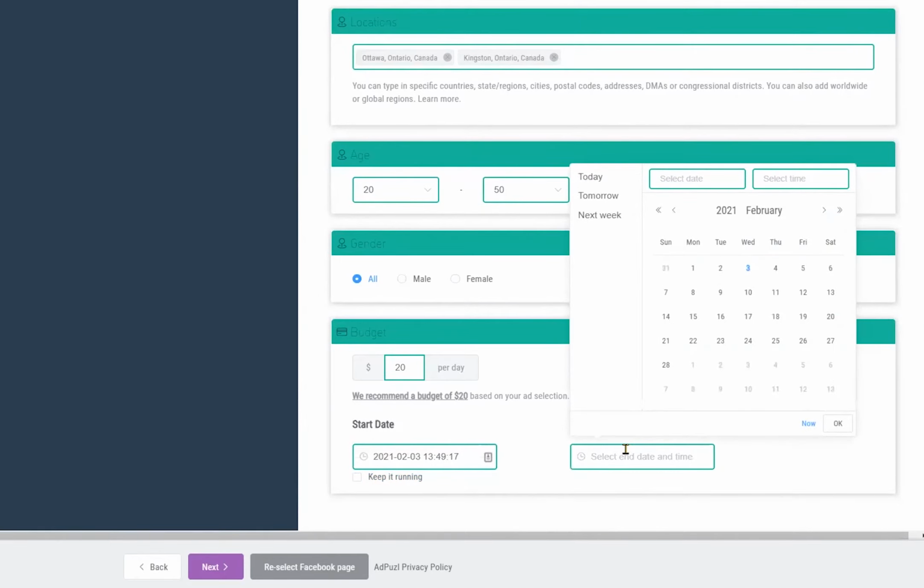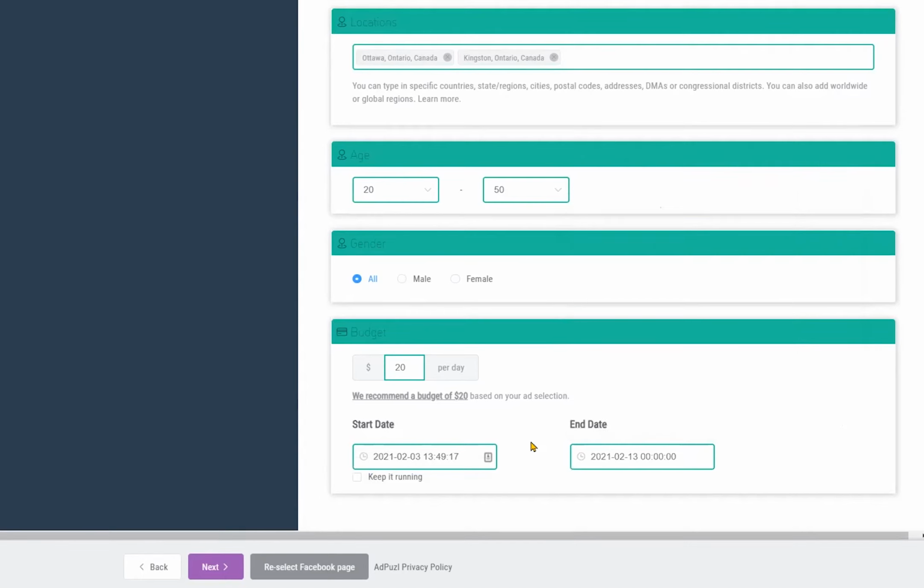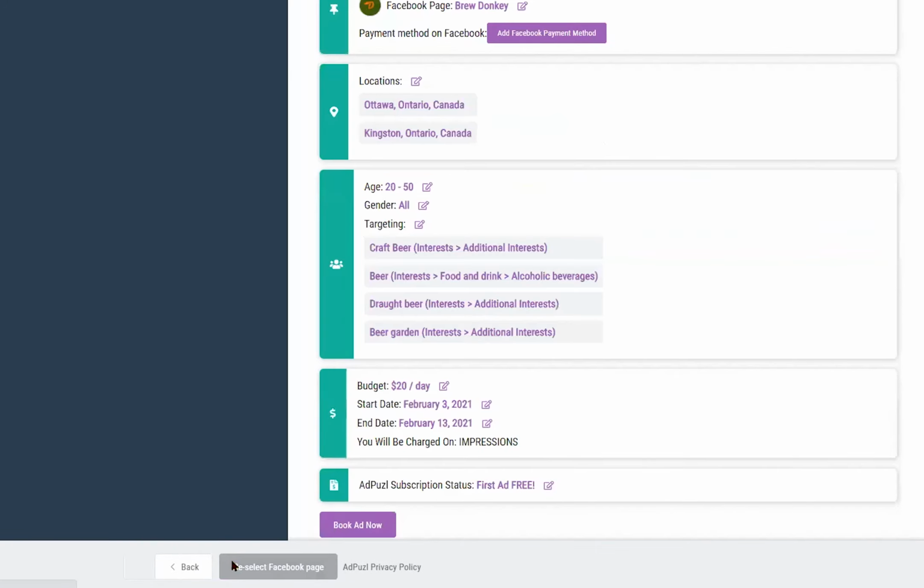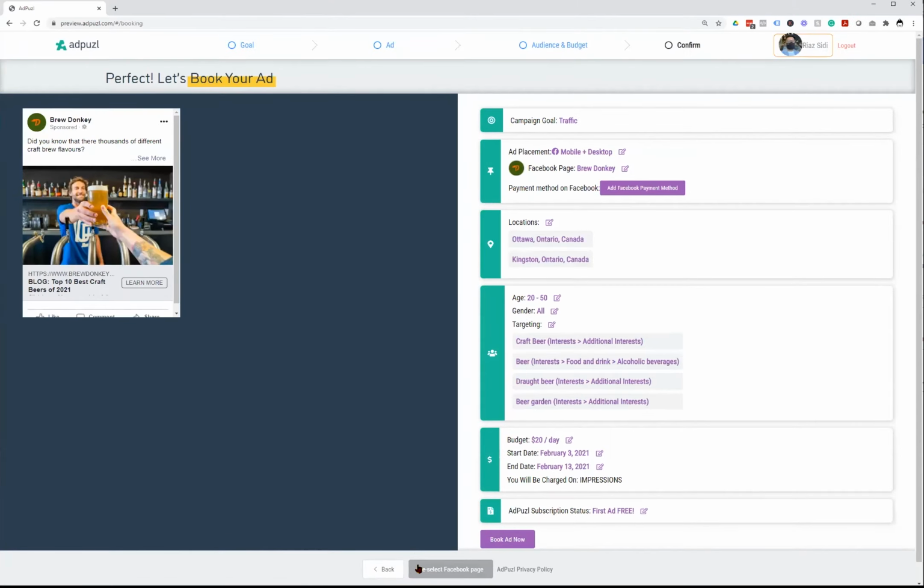Let's go ahead and select an end date. We want this to run for a week and a half, for 10 days. All right, great. So we've selected 10 days. Once you're done your audience selection tool targeting, you can click next and it'll take you to the final page.